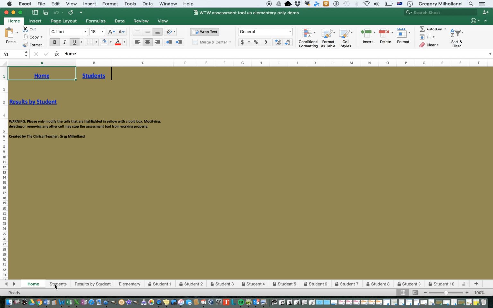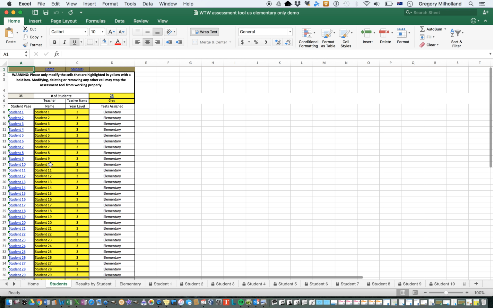You'll see it here in the student section. The student names and year levels are all boxes that are yellow. In your tool, those will be blank. This is a pre-filled one for the purpose of demoing this, but normally you would input those yourself.